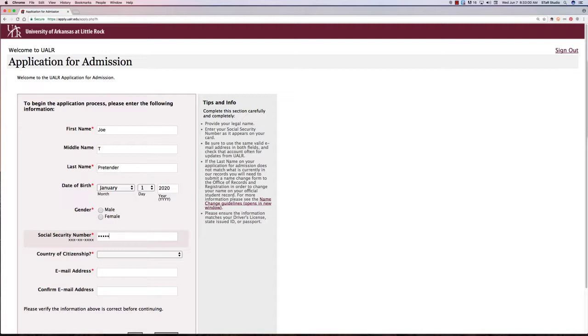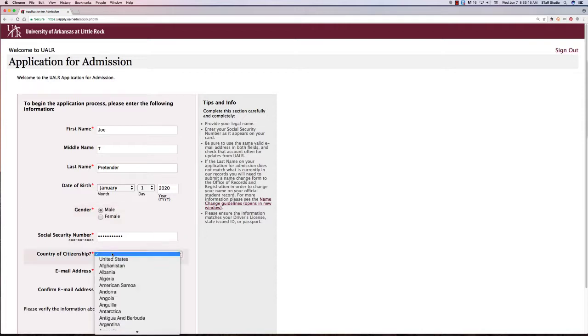And we're going to go ahead and click on whether he's a male or female. Miss Woolery, can you do that? We can click female. And then the country of citizenship. Oh, we're doing Joe T. Pretender, I see here. And he's a male. And then the country of citizenship, which will be the United States of America. All right, email address. And then we're going to confirm that email address.